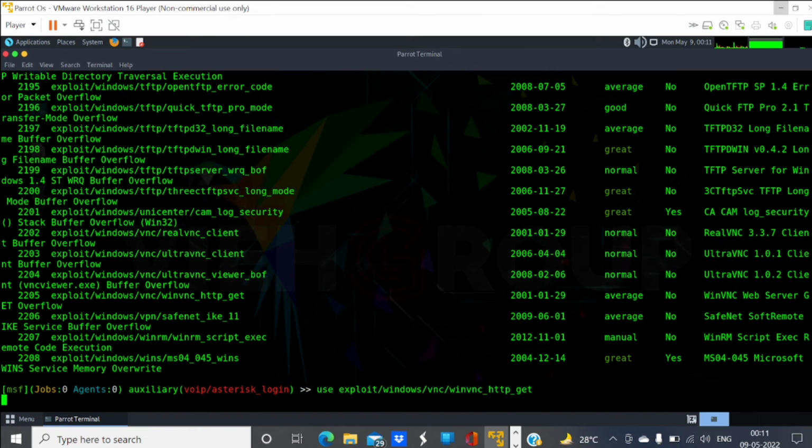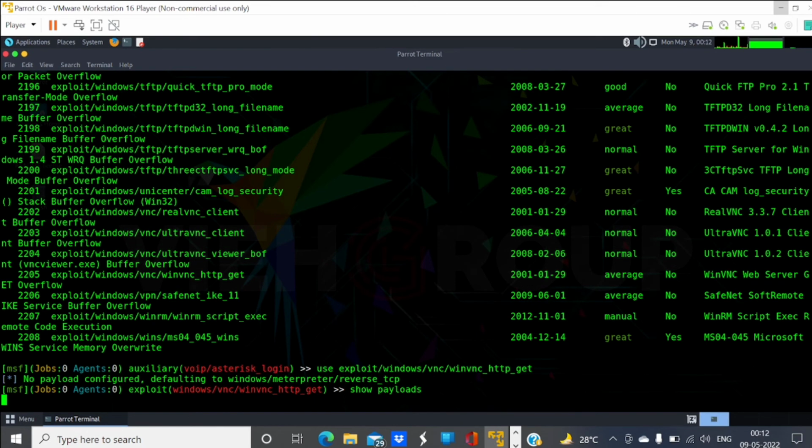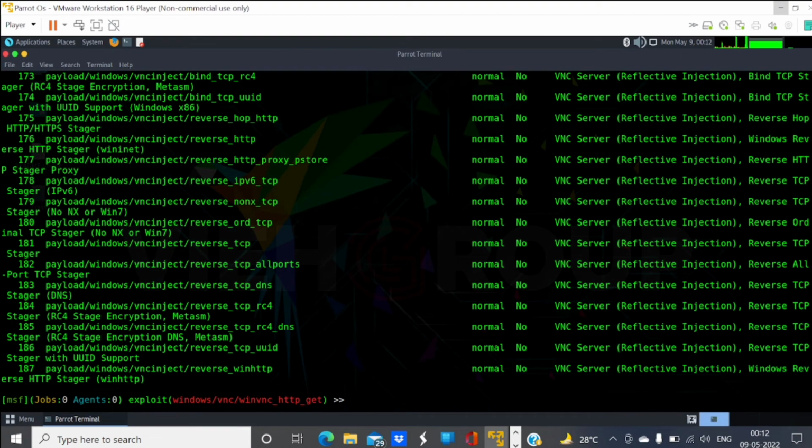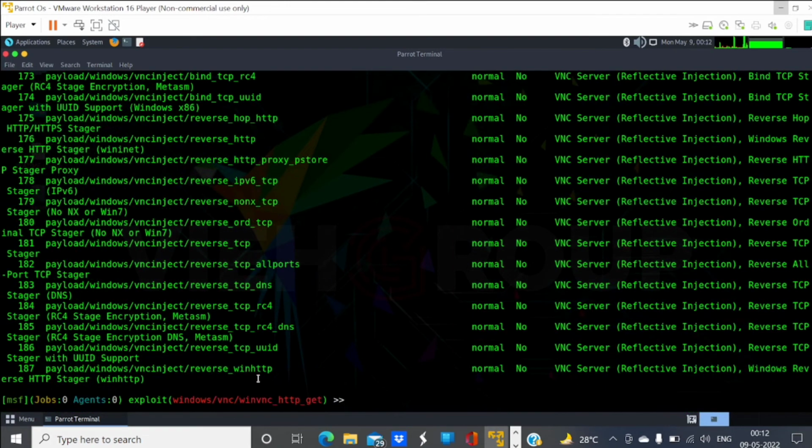Okay, press enter, then you can see that here is no payload, which means we cannot use the payloads. Then you can write payloads here. Here you can see these are the required exploit payloads.